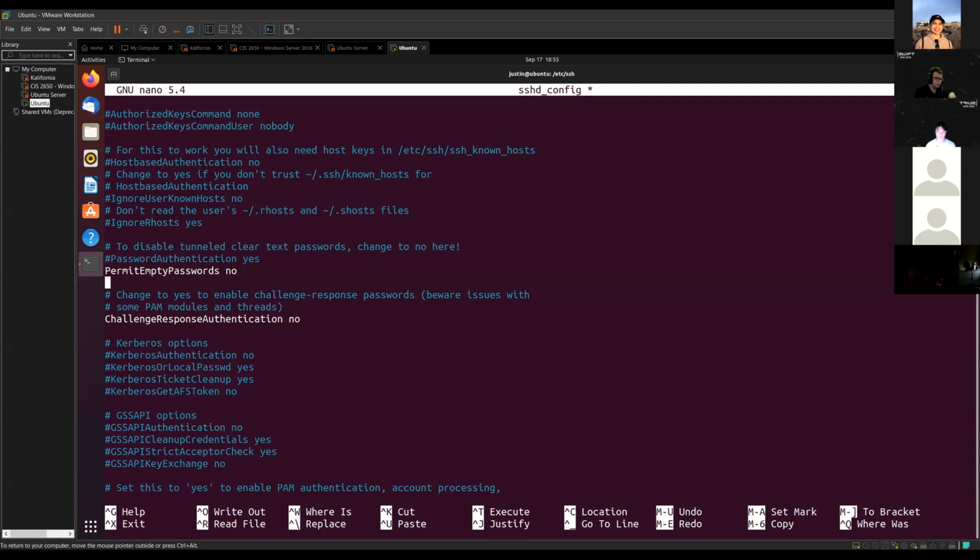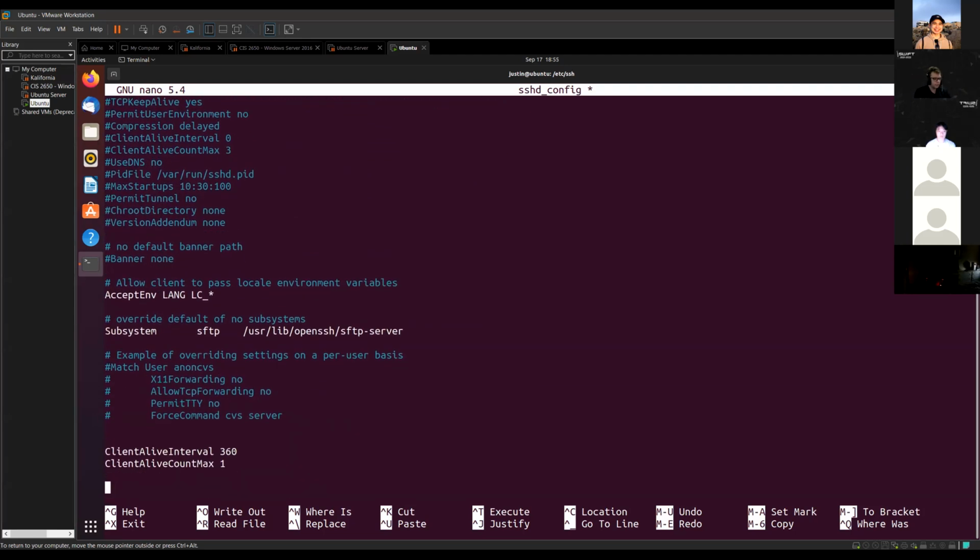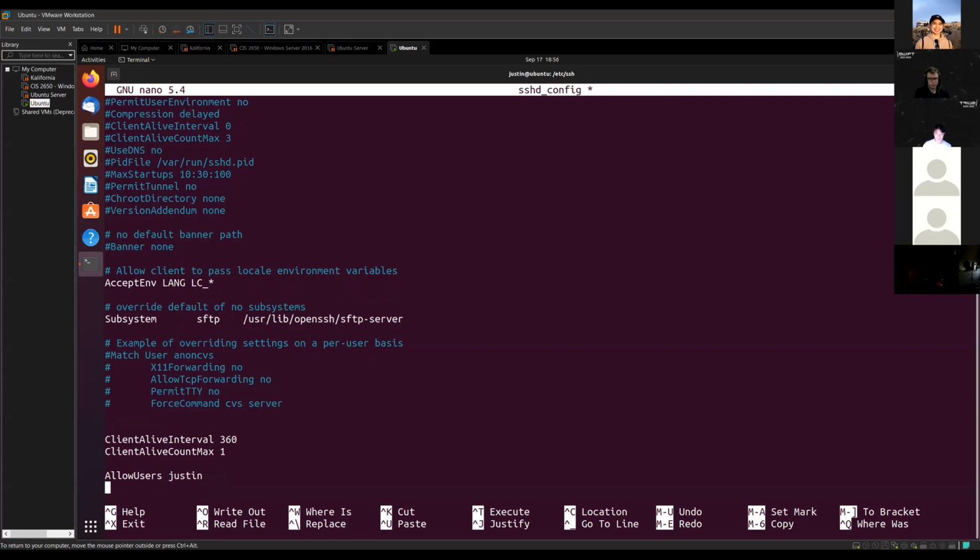Next thing we're going to do is AllowUsers. So once again, go into the bottom. We're just going to do AllowUsers. I just want myself to be able to access the SSH, and then DenyUsers. So say if I don't want Gabe to access my SSH server, I can just say DenyUsers Gabe.